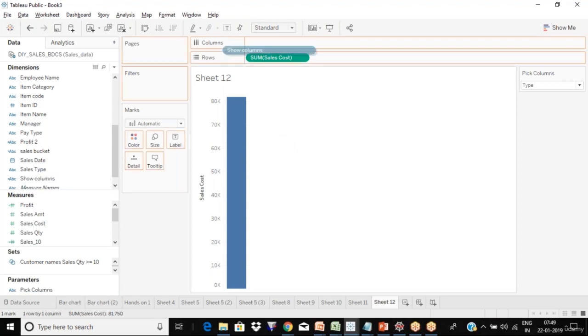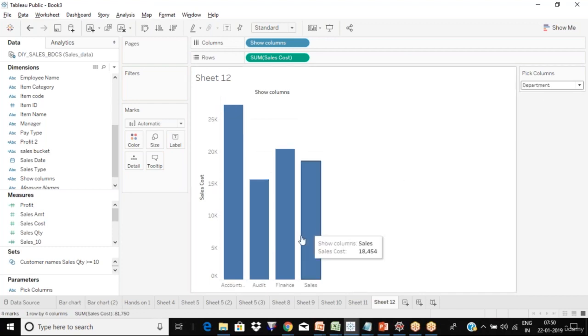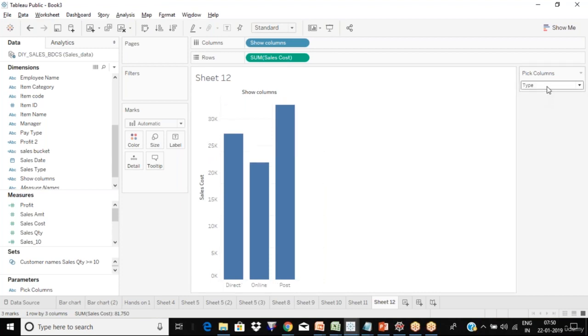Yeah, the calculated field show columns, because whatever I select from here, that column is stored, saying which column I want to show. So if I select department, look at the x-axis, guys: accounting, audit, financials. If I select type, direct, online, post. If I select item category, it went to the else part. So whatever I select here, my calculated field gives us a column, and that column gets substituted here when you select from this drop down.